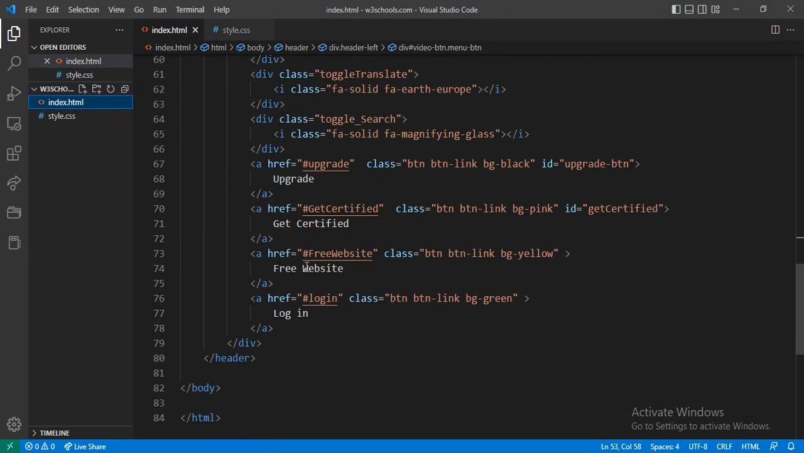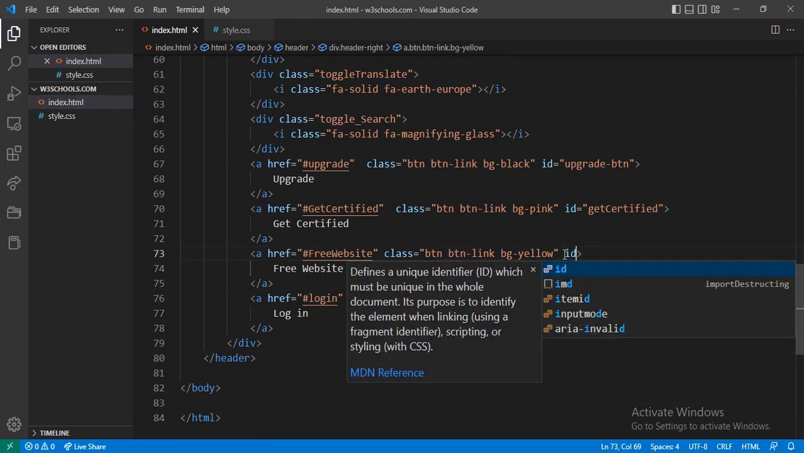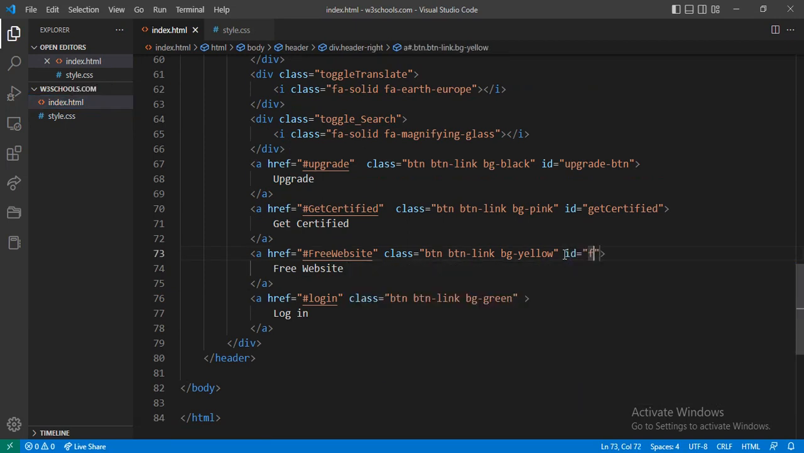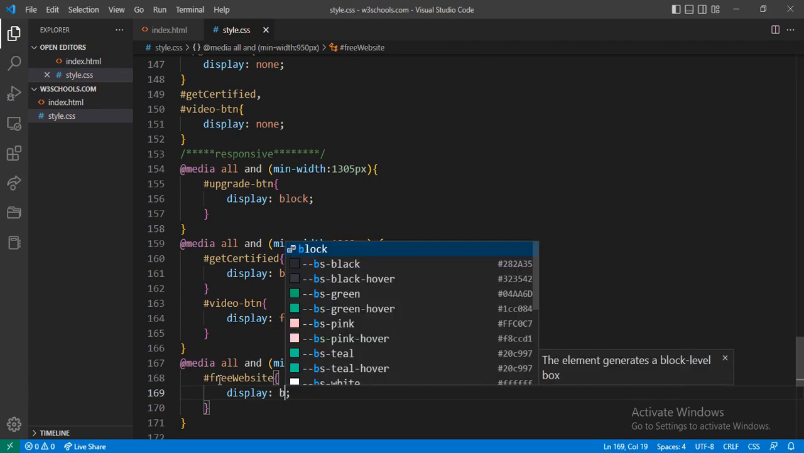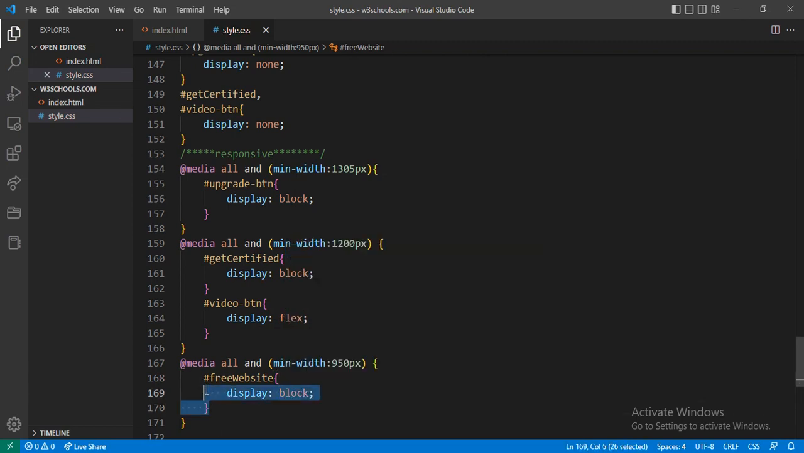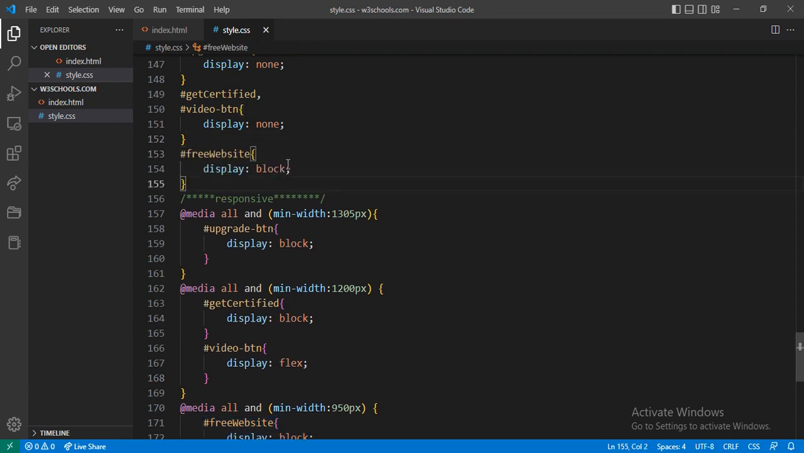Here I want to go to this certificate, and add the id free website, and just copy this id and come into your css file. Here I want to give the id with a hashtag and the id name, and give display block. If this minimum width is not met, then this content will not be displayed. For that in the top section I want to give none.